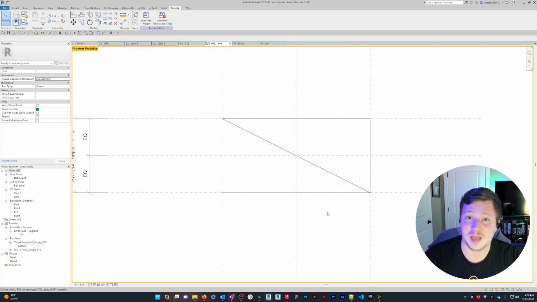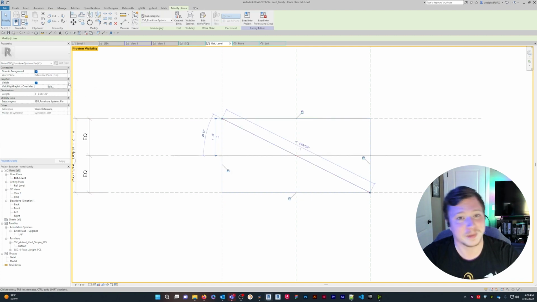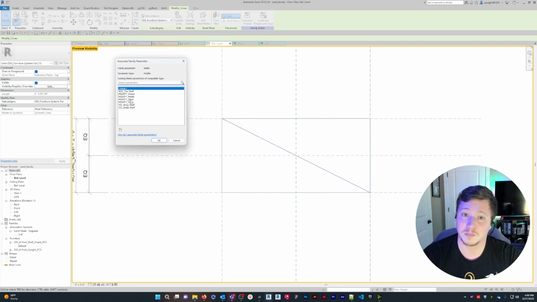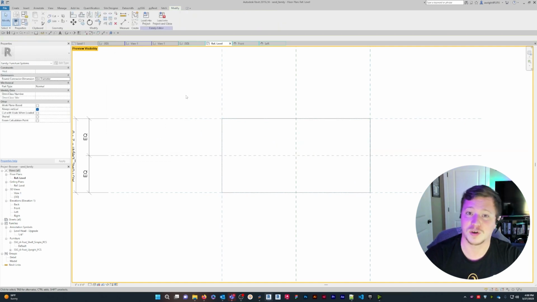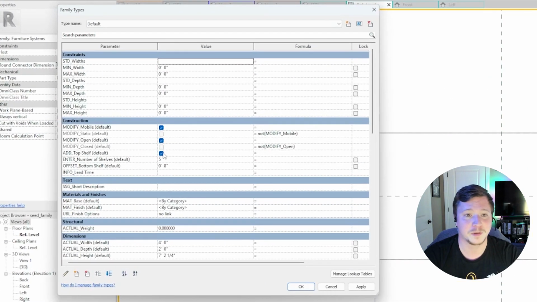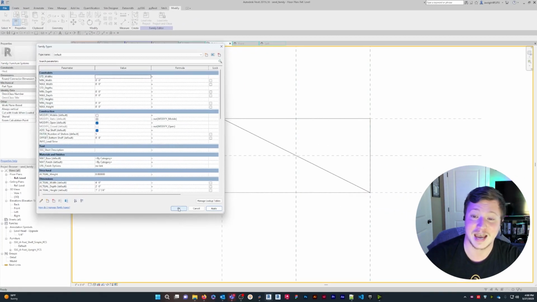What we didn't cover in the last video, though, is that these masking regions and symbolic lines also have their own visibility parameter and can be tied to any yes/no parameter you would like. In this case, the masking region will always be visible, but the diagonal line I've drawn is only visible when the shelf is static. So I'll select the line, click the Associate box next to the visibility parameter, and assign it to Modify Static. This will make it so the line is only visible when Modify Static is active.